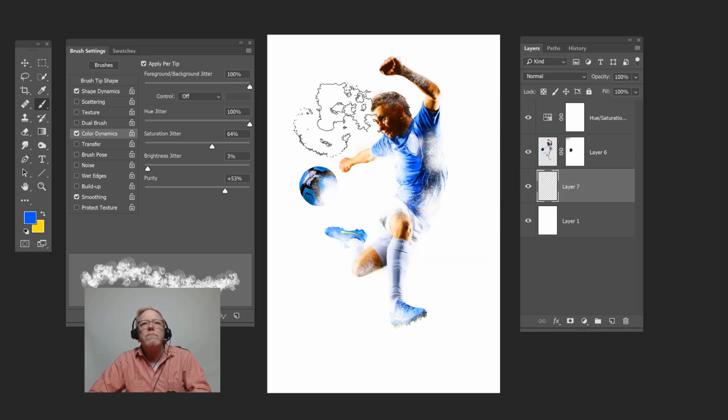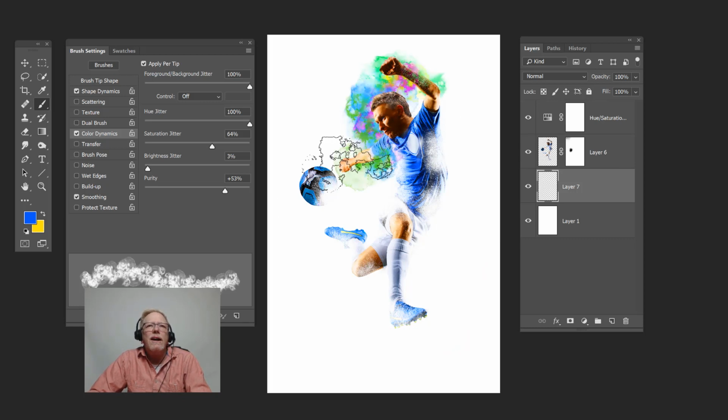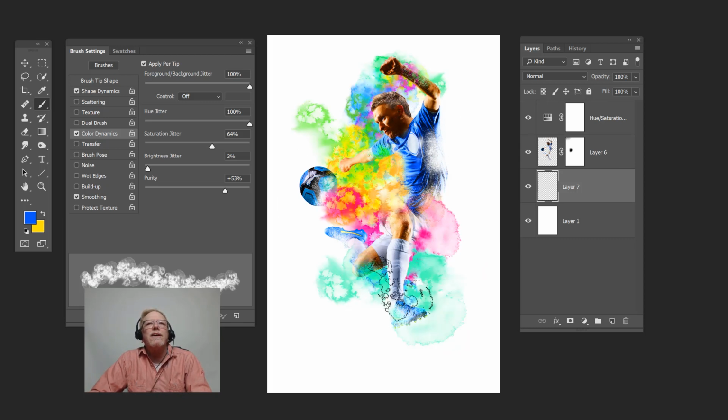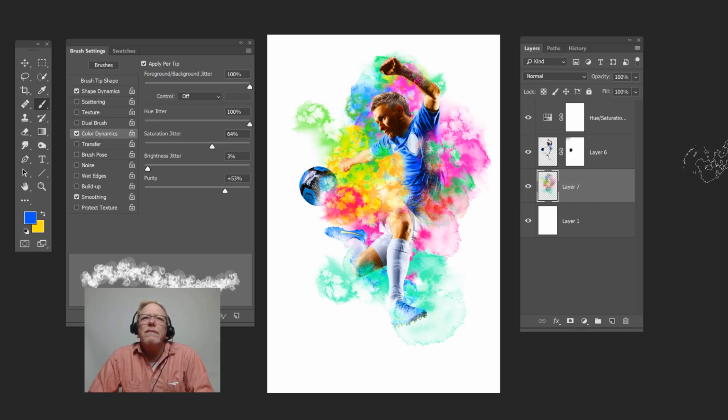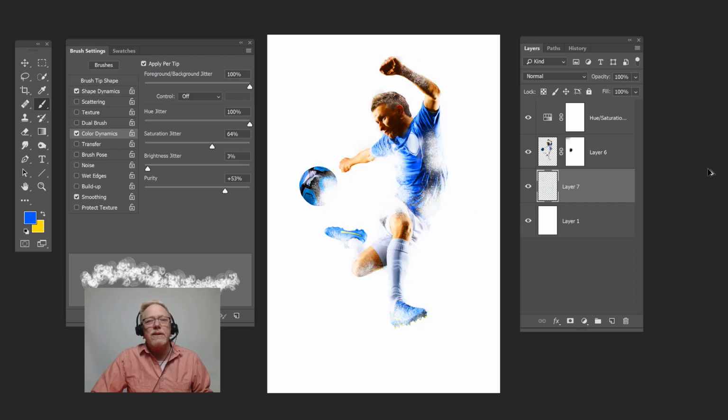I'm just going to make my brush a little bit smaller still, and bring it down to about right there. Now I'm just going to paint. Look at that. I'm going to come over here to that side and look at that. People, you're going to have a blast with this.